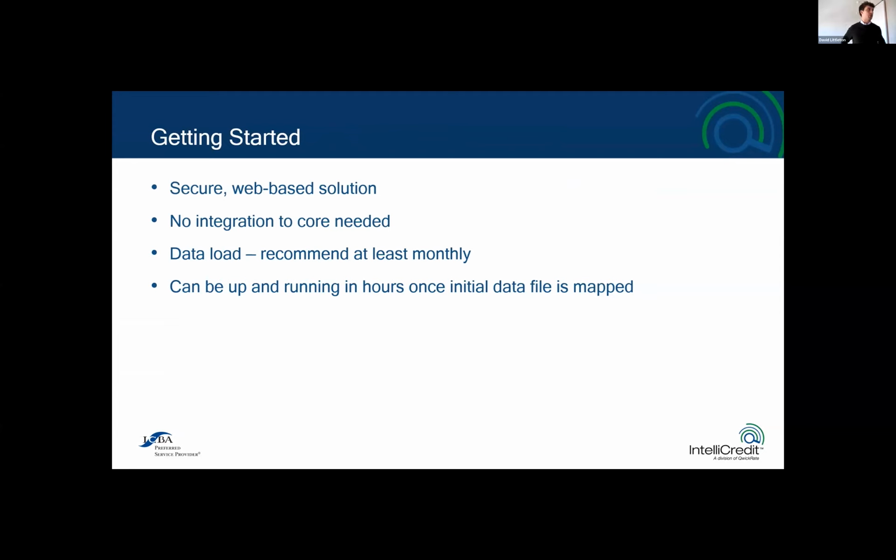Just to wrap up here, we want to talk about what it's like to get started on IntelliCredit. So we use a web-based tool that's SOC 2 certified and very secure. But most importantly, being web-based, the onboarding for your IT is very, very simple. Oftentimes clients we work with are surprised by how simple the onboarding process is. There's no integration, technically speaking, to the core. We just take a data extract and upload it into the system.